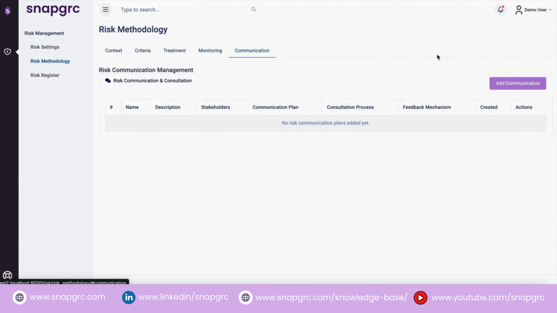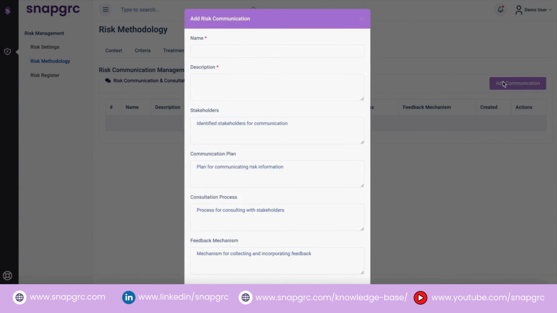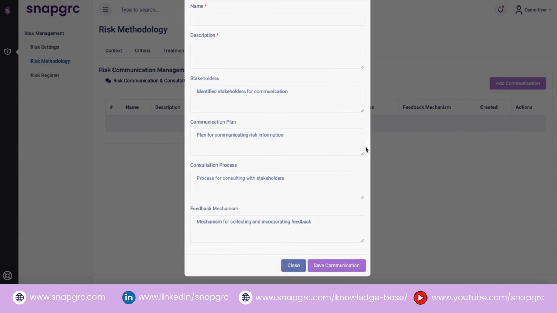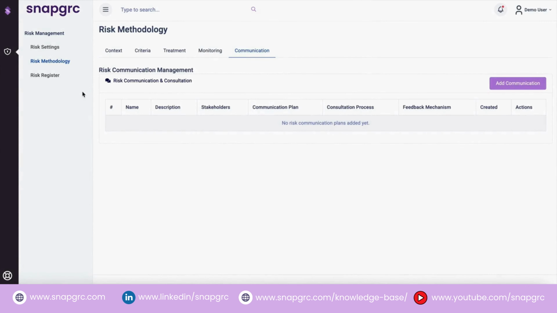Finally, under Communication, you can define your risk communication and consultation plans. This includes identifying stakeholders, outlining the communication plan, describing the consultation process, and establishing feedback mechanisms.